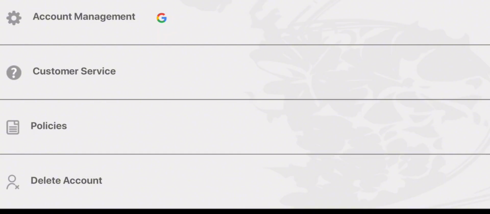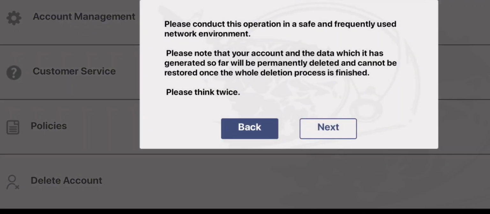Just click the delete account, then click the next button. Once you're sure in confirming the deletion of your account, just click the next button and confirm it.